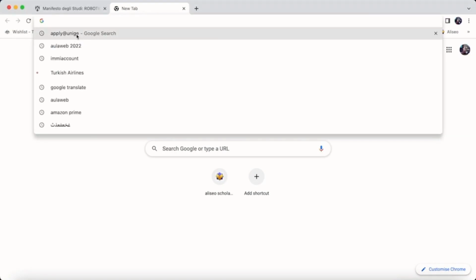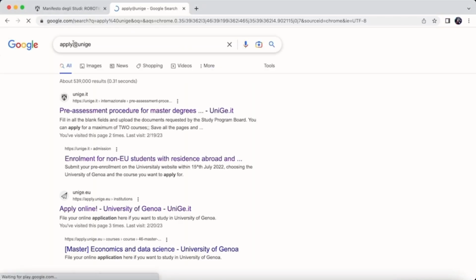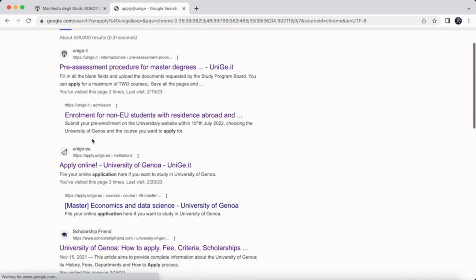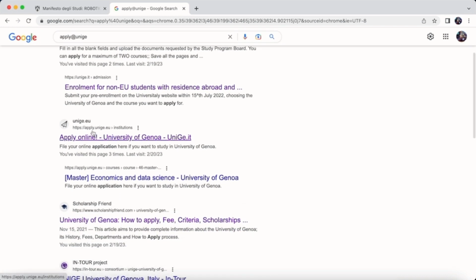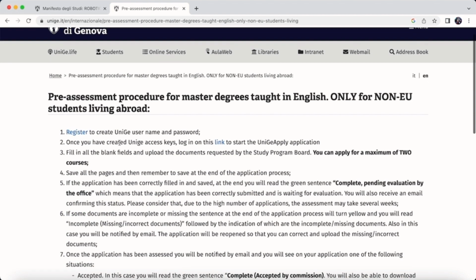Hello guys, today I'm going to tell you how you can apply for the University of Genova for your masters. First you have to search for apply at Unige and find this link, apply.unige. Then here is the description of how you can apply.